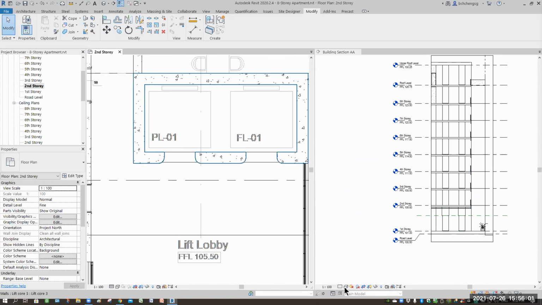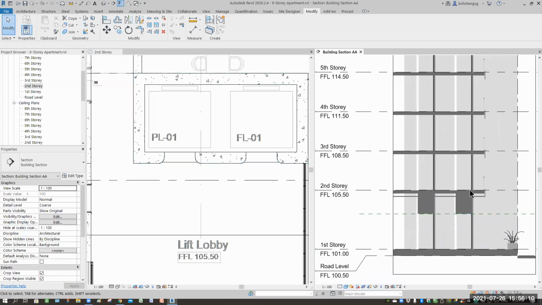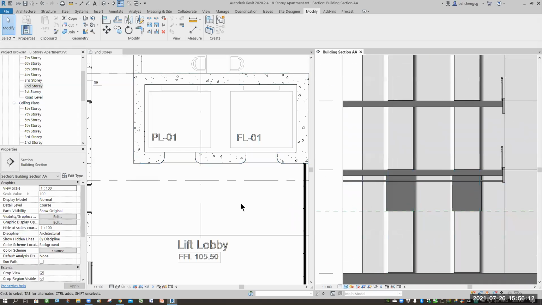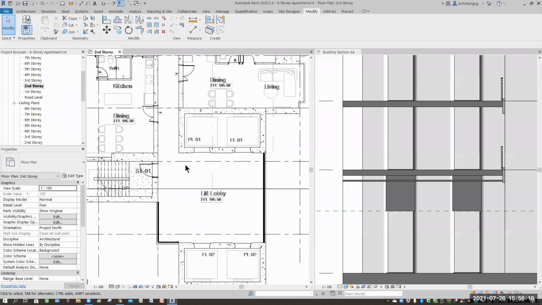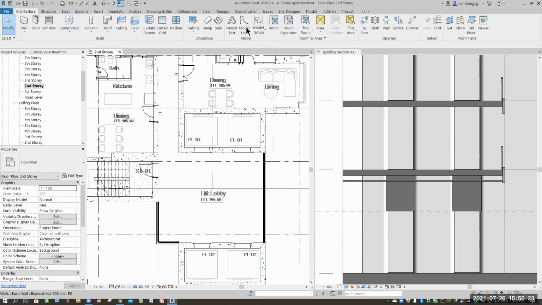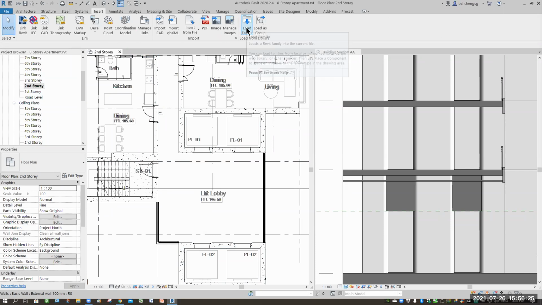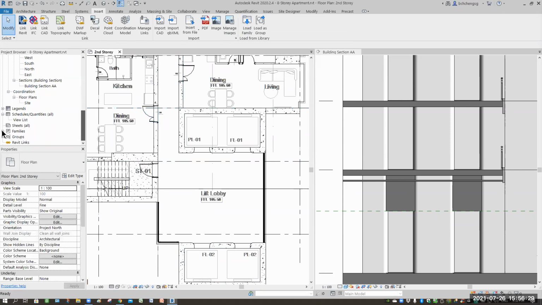Okay, so here got nothing. If I set the contrast color, I think when I turn on the shading, it should be clearly seen. Can see from here. Okay, so second floor, you want to add this group in. You just simply go to Insert, Load Family. Now, currently, it will scroll down to your family here.